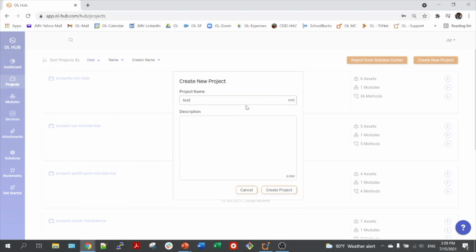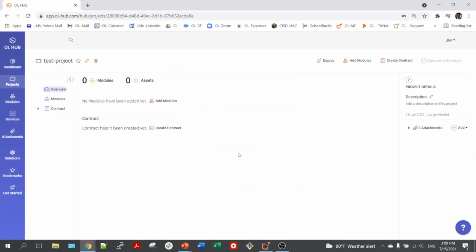So let's call this a test project. Every time they create a project, they need to define three concepts: the project name, the modules that they're going to use, and the contracts that they want to use. So they can add modules.